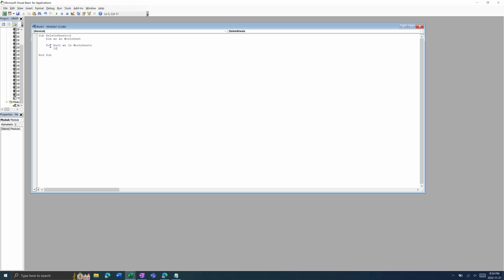And then what we want to do is we want to delete every sheet before 2022. So delete all sheets that contain 2022. We can do this by using the InStr function, which basically searches a variable for a certain substring. So what we want to search is worksheet.name, so the name of the worksheet. And we want to search it for the number or string 2022.